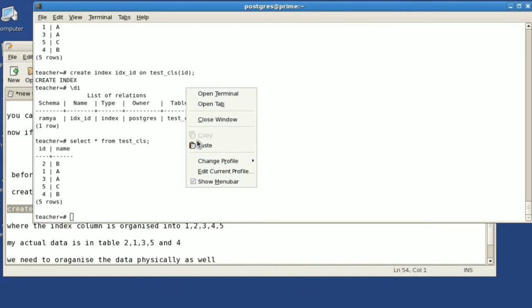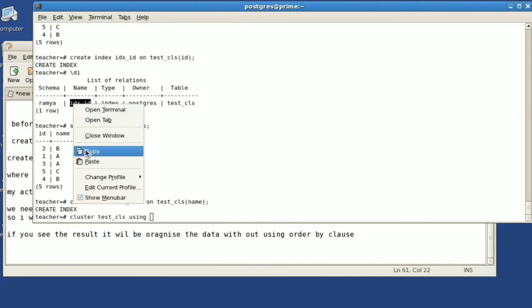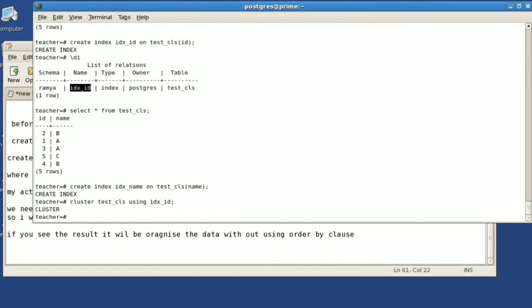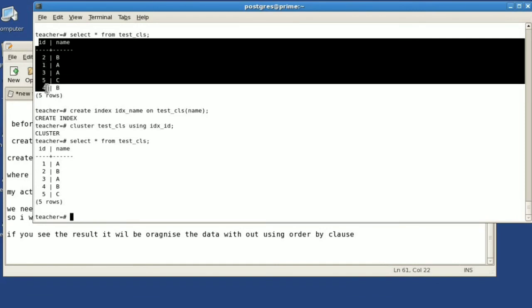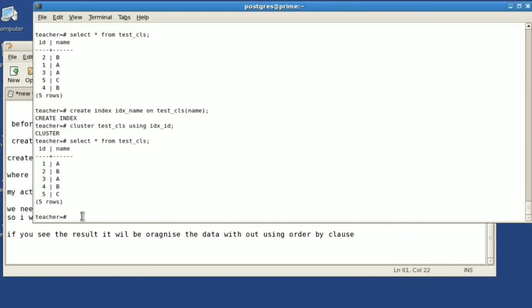Here we need to organize the data physically as well. So I will say CLUSTER table name USING index. The command is CLUSTER test_cls USING idx_id. Once I have executed it, I am going to verify the table using SELECT * FROM test_cls. If you see the result, the data of the ID column has been organized physically based on the index: 1, 2, 3, 4, 5.